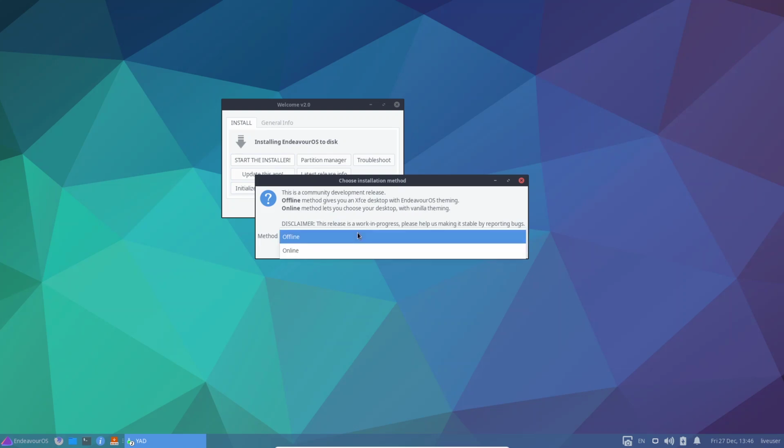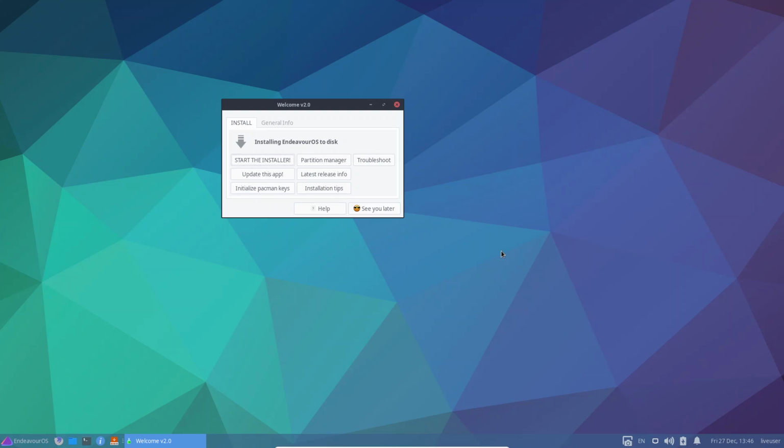Do I want the offline installer or the online? Well, this is all about testing that online installer. I know it installs a decent XFCE desktop, but I'd like to install the Mate desktop, and I know it's just going to have default theming. So let's click OK.